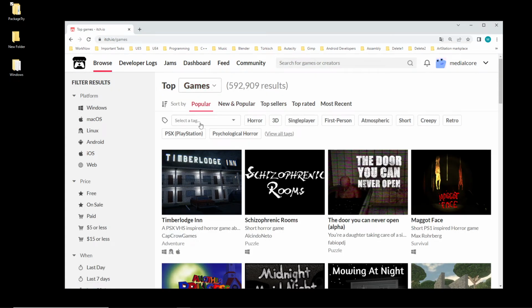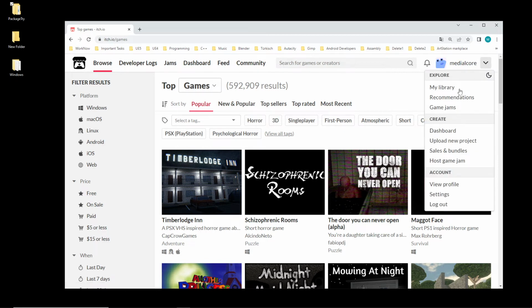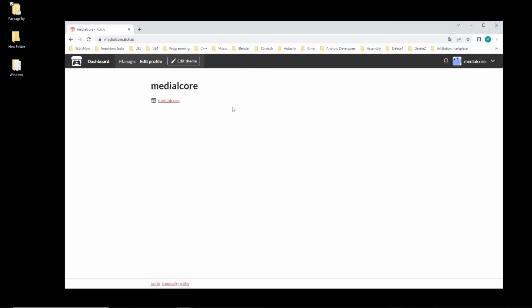Let's say you left this game. So how do you find it again? Very easy. You go to your account, log in again, then you click down, and then you go to view. I think it's view profile. You click on view profile, and then you go to dashboard.